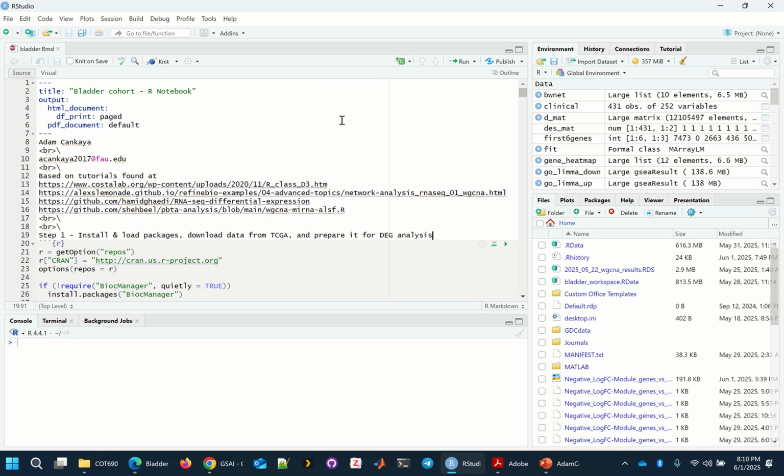Hi, it's Adam Cankaya on June 1st, 2025, a couple weeks into the summer semester, and I'm just going to do a quick review of my status for this bladder cancer R project that I'm working on. This is a continuation from my last summer work that I'm hoping to finish now and get written up into a paper.